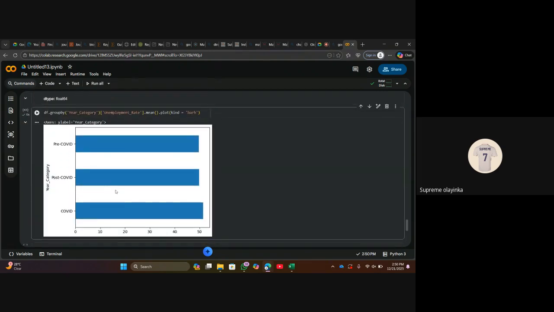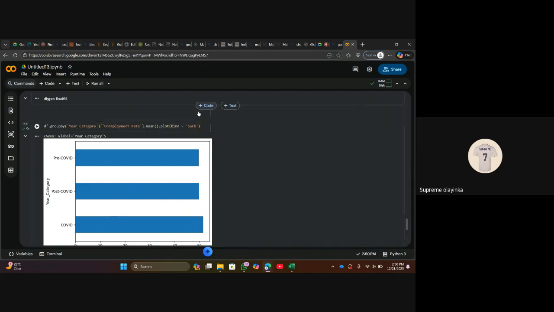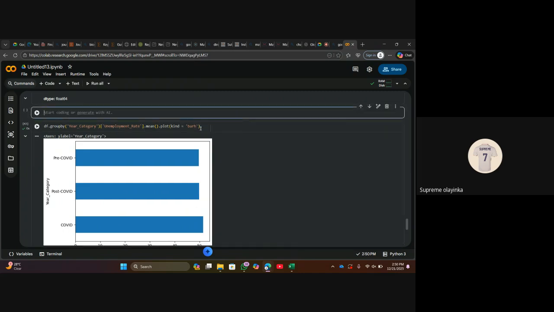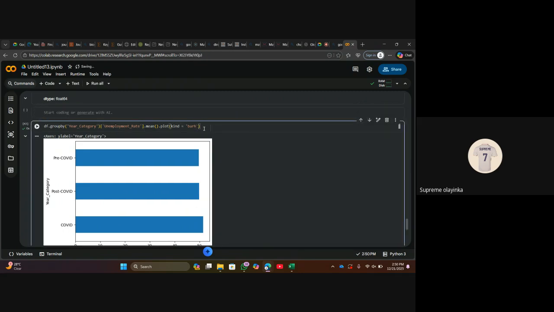So now let me try to show you something. I don't like this color. Because we are talking about unemployment here, let's use color red. Let's use color equals to red. You have to remember to put that in quotation marks. So now let's run it. Can you see? Now look at this.